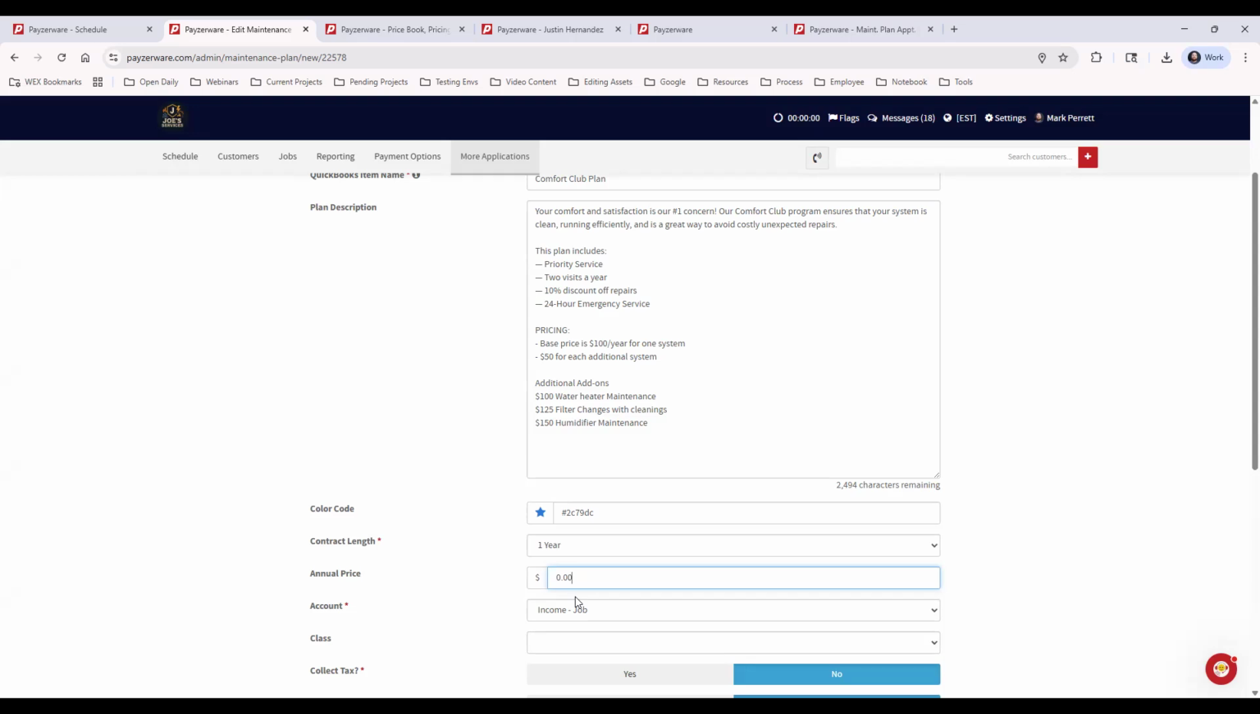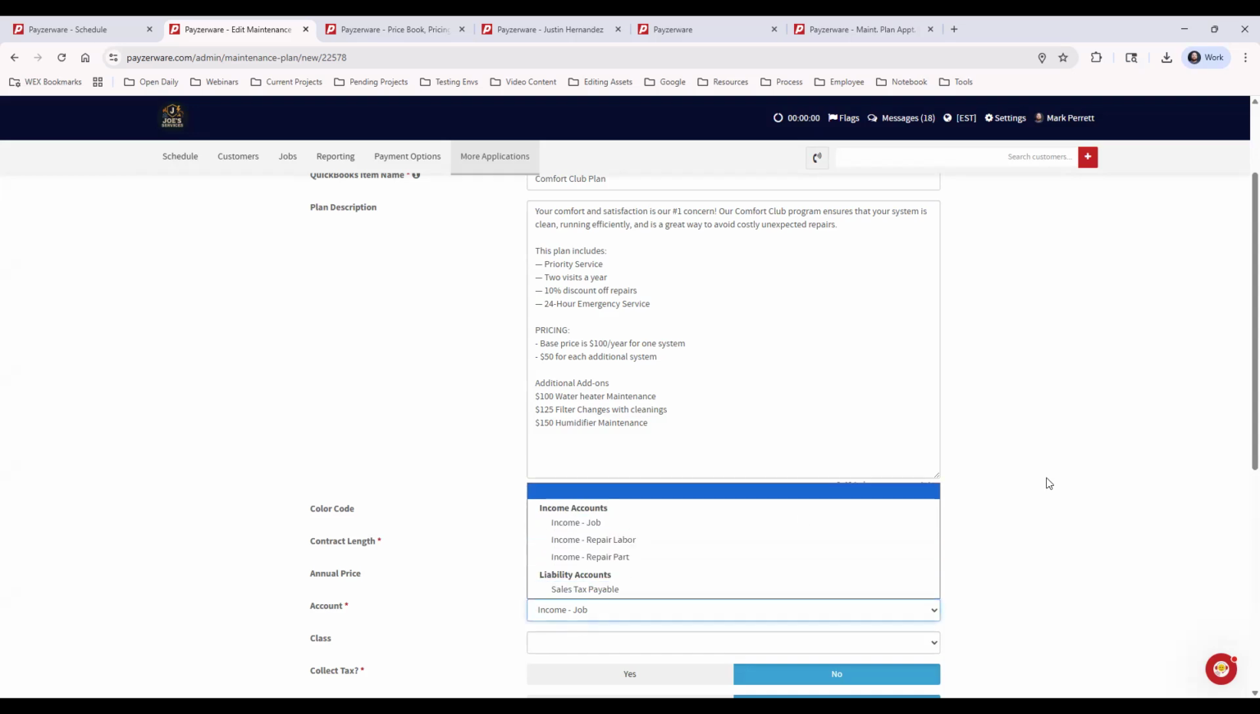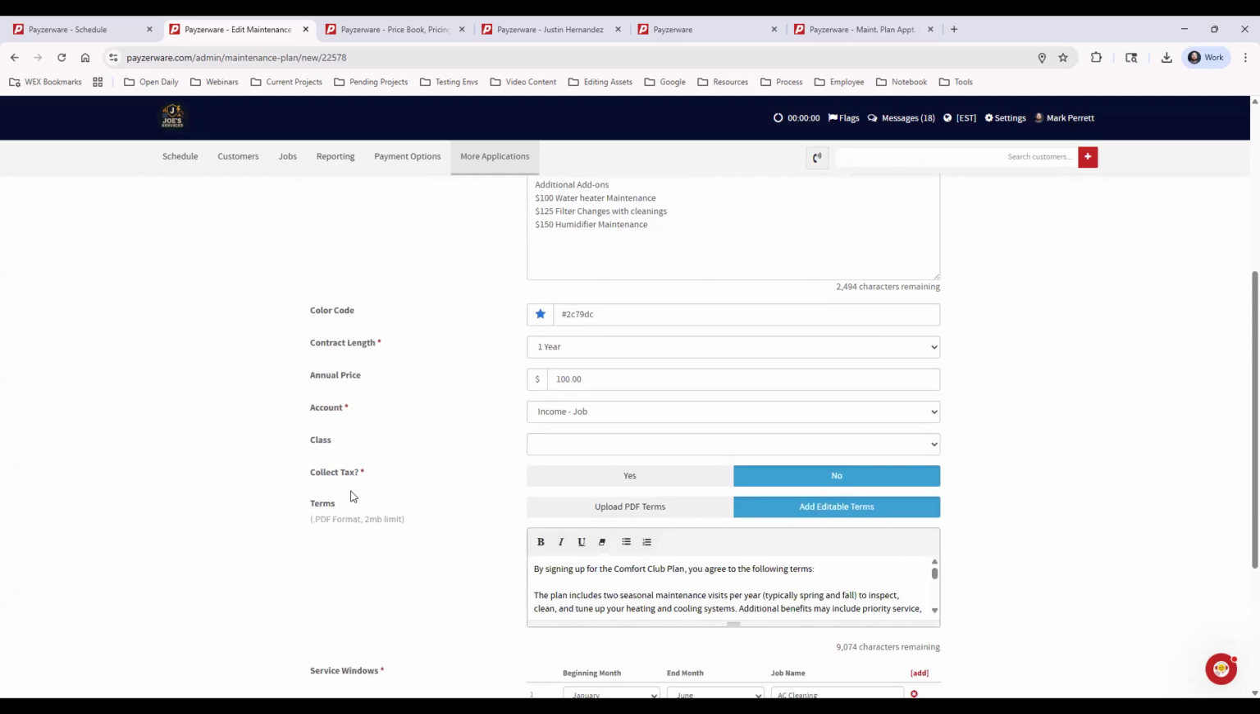That's up to you, however you want to set up these templates. Just know you can set the price, which is what we're doing for this one today, but you can also just set it to a $0 price point and add the price you want for each customer in the moment. If you're syncing to QuickBooks, you will select the income account. Do you charge taxes? Yes or no?